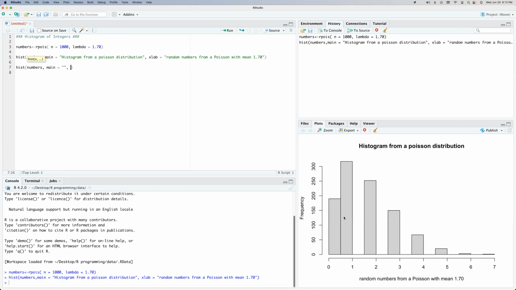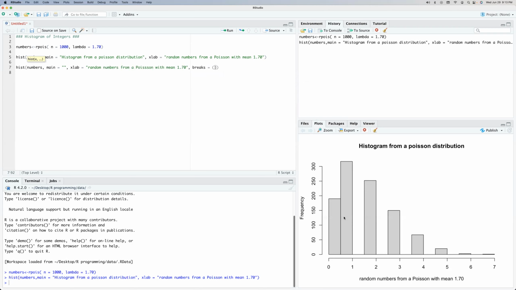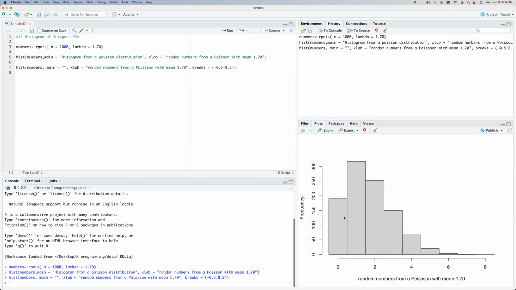What you have to do is set the xlab, which is going to tell you that they are random numbers from a Poisson with mean 1.70. And then we have to add the breaks. We say the breaks are going to come from minus 0.5 to 8.5. Let's run it and see what it gives us. Very, very nice. So this is how it's done.